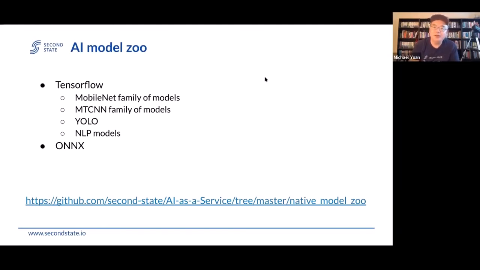You can have a model that is specifically made to recognize different types of dogs, or a model that recognizes different objects on your desk. There are a lot of ways you can have different models. So we would like to have an open source project like the TensorFlow model zoo, but for WebAssembly, so that those models are prepackaged and made available, and anyone using Rust and WebAssembly to write high performance applications would be able to use those models by just installing them through their compiler. If you are interested in this initiative, you can go to the link here. It's Second State AI as a Service Native Model Zoo.